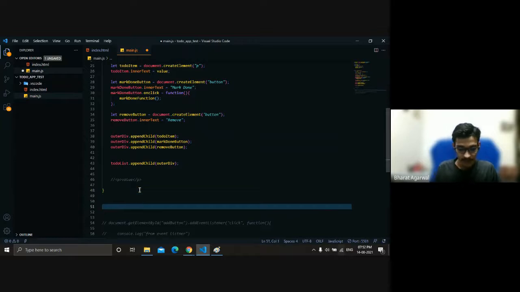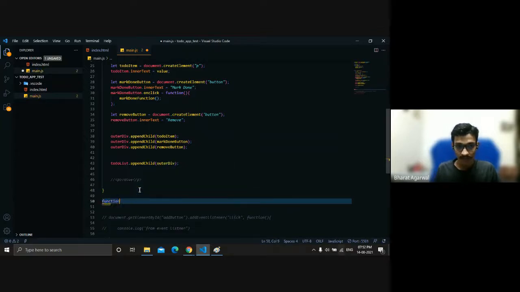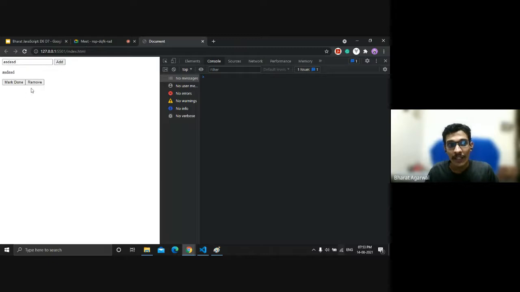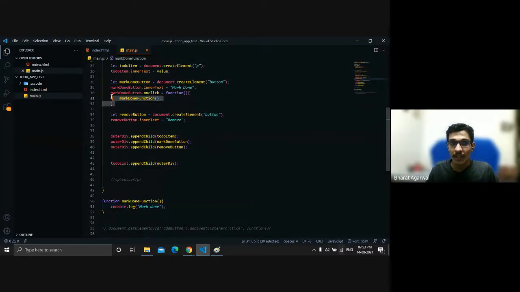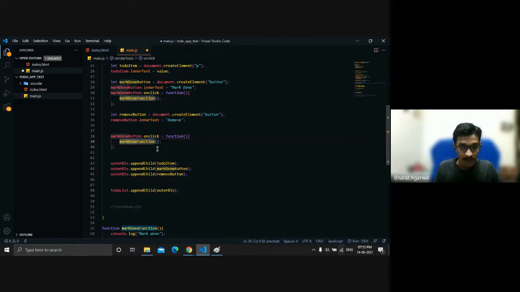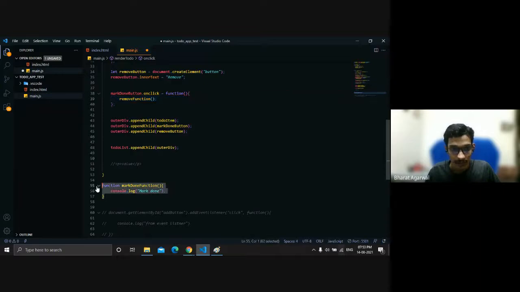So if I create this, if I add an element, if I click on markdown, it will call markdown. Again, click on, it will call markdown. So that's what we are doing. The same we can do with the remove button as well. So if I go there and name it remove function, and if I copy it.